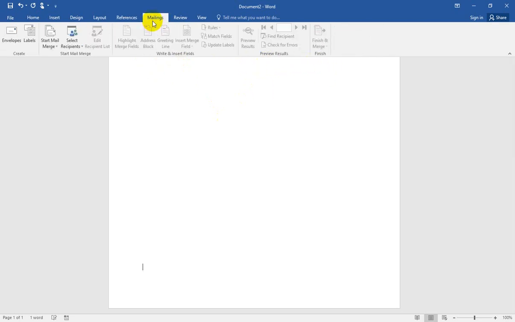The next section is the mailing section. This section is very much important. From here we can create a mail merge. I will obviously show you how we can create our mail merge. I will prepare a tutorial. From there you will see how you can use mail merge to send one document to a lot of people at one time, or as an invitation.